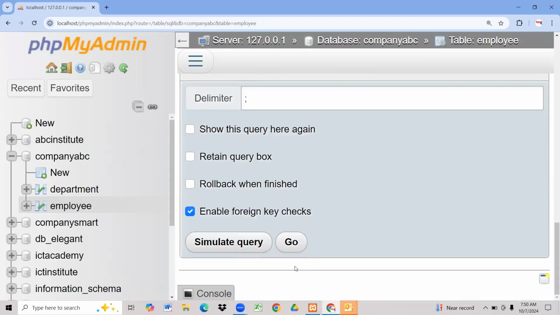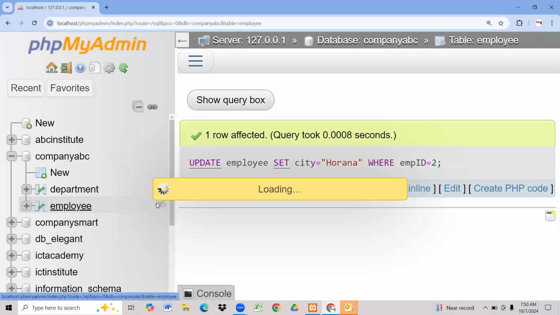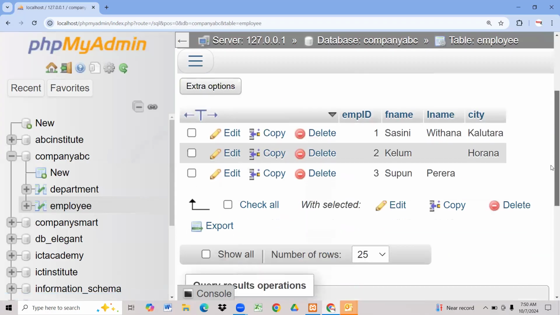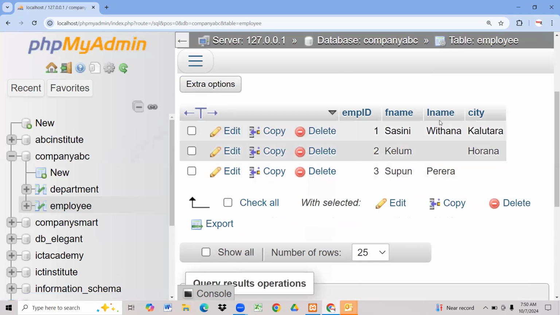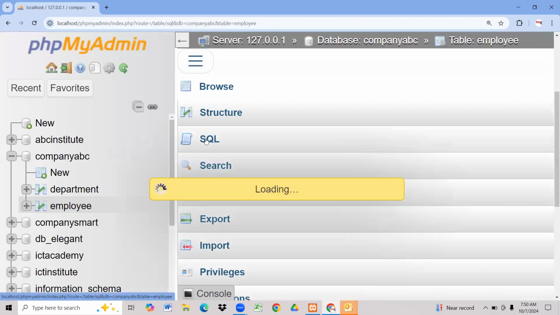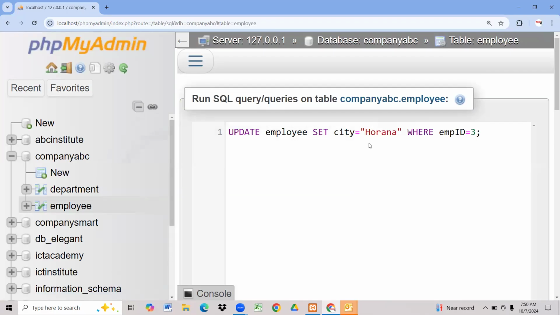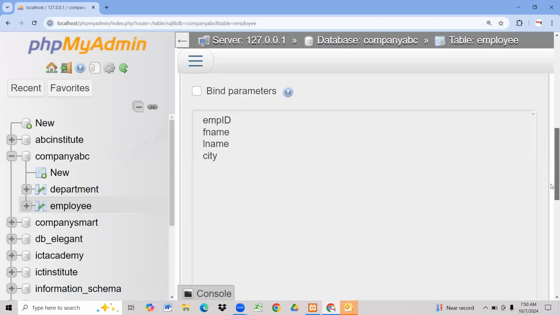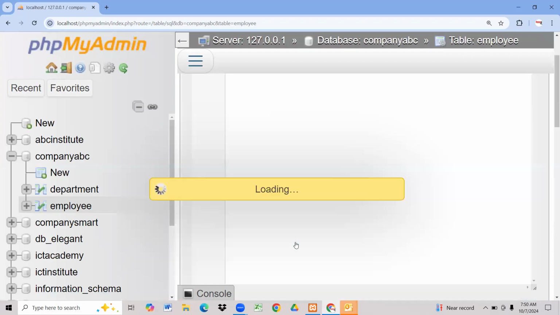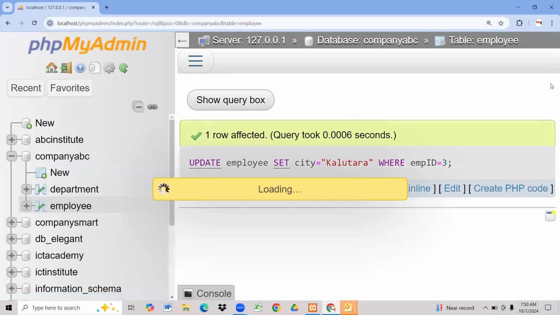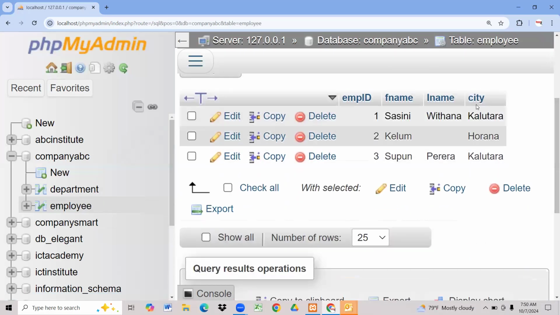I will update it again. Right. Now you can see. Also, this L name also you can update like that, right? You can use multiple column update as well. Just you have to use comma and mention the values. Right. I will update the third employee city as well using the same query. Right. Now you can see I have updated all the details of the city columns.